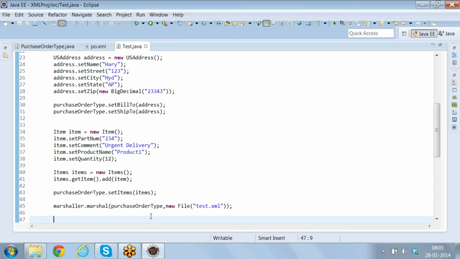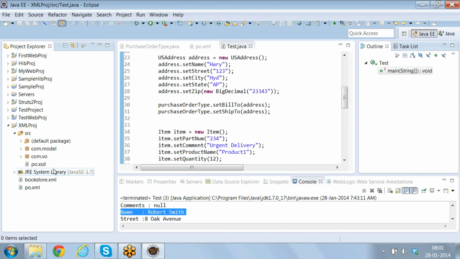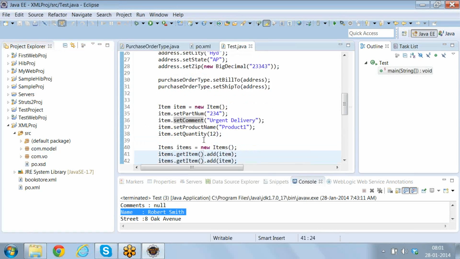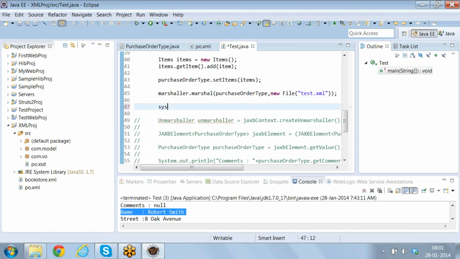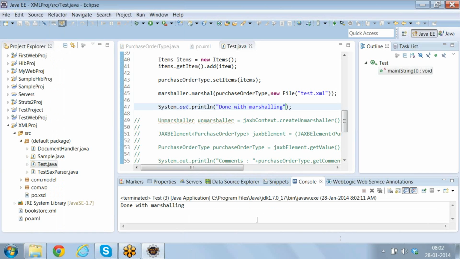Now let's run this code once and see how it works. As of now, in this project there is no XML file with the name test.xml. After we are done with the marshalling, I'll print a statement: done with marshalling. That's it. I'll run this code, Test.java. Yes, it says done with marshalling.